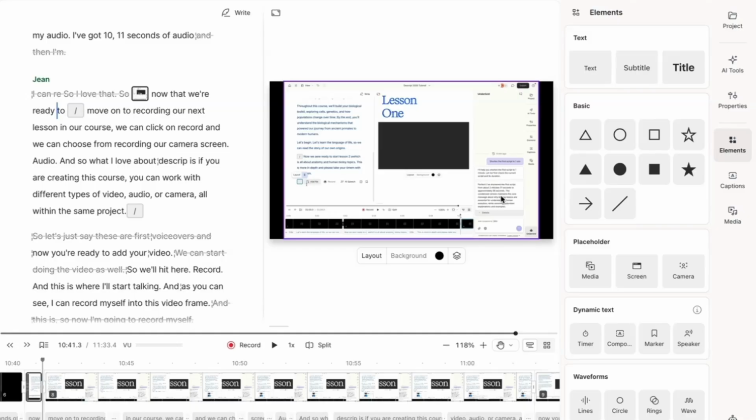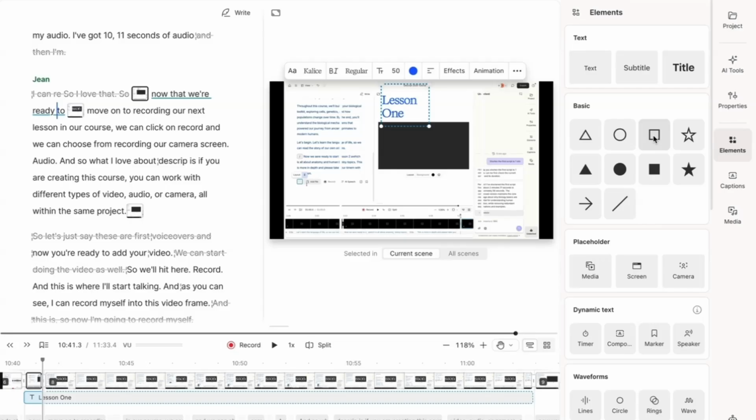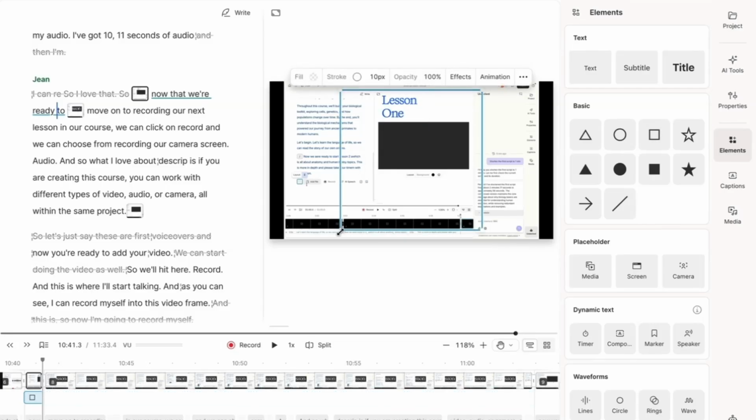And then the last thing you may want to do is you may want to put like a text box around here. And so I can add a rectangle. And then I can adjust it so that it is framing this specific lesson box. And there I have a title rectangle box around my title.